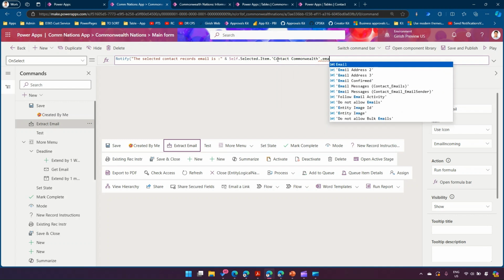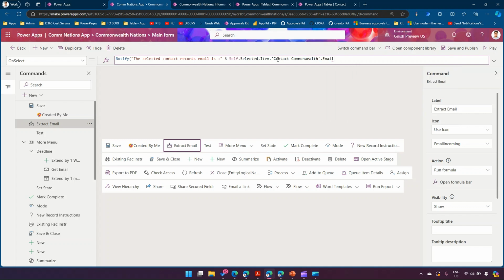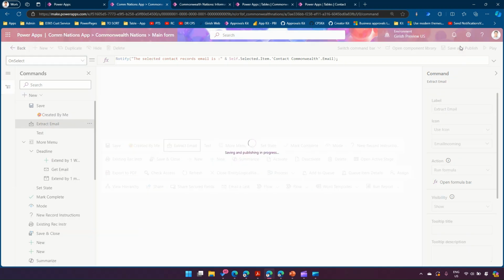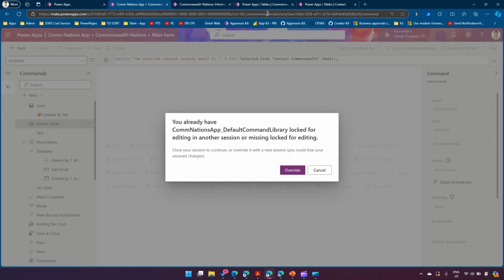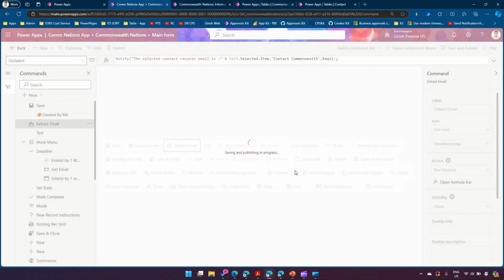Now we have contact Commonwealth dot email. Okay, so this is what I want, and that's it. I just put a semicolon and I'll click on save and publish. So now why I'm able to extract this information is because there is a relationship between the contact Commonwealth and a contact table.